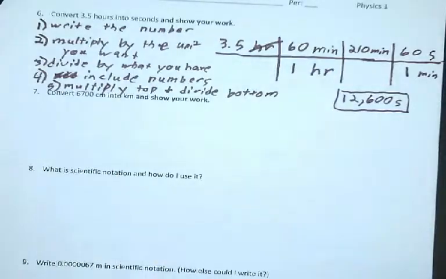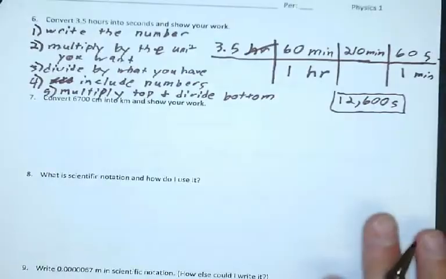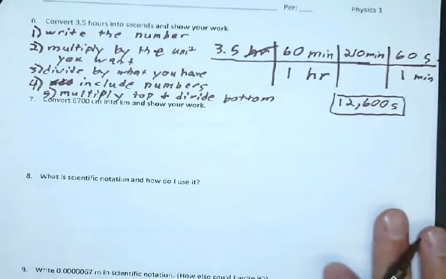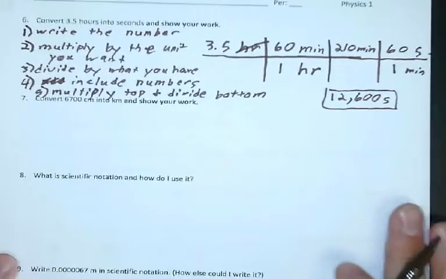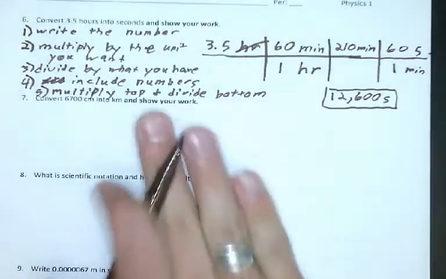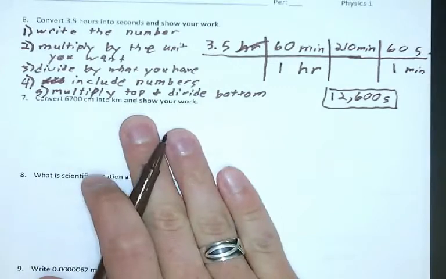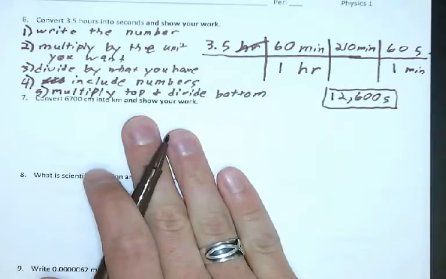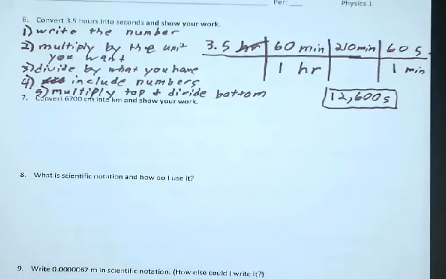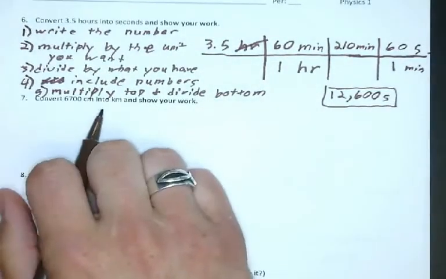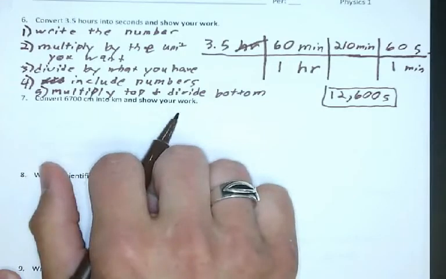So let's do number 7. Convert 6,700 centimeters into kilometers and show your work. I'm going to give you a harder one first. So we're back on the notes. This is a harder one, and then I'm going to have you try some easier ones on your own. Okay? So convert 6,700 centimeters into kilometers and show your work.